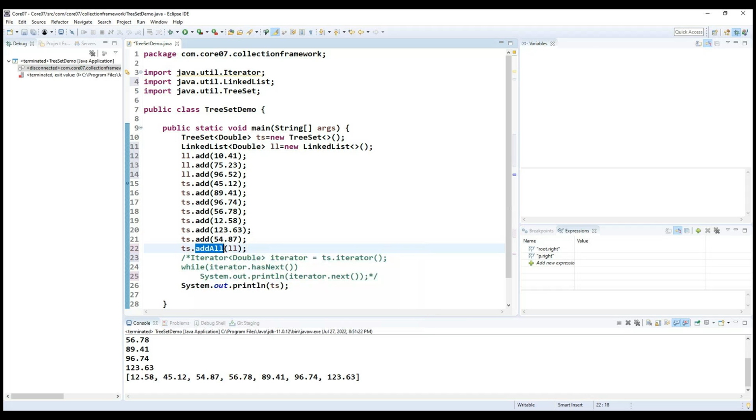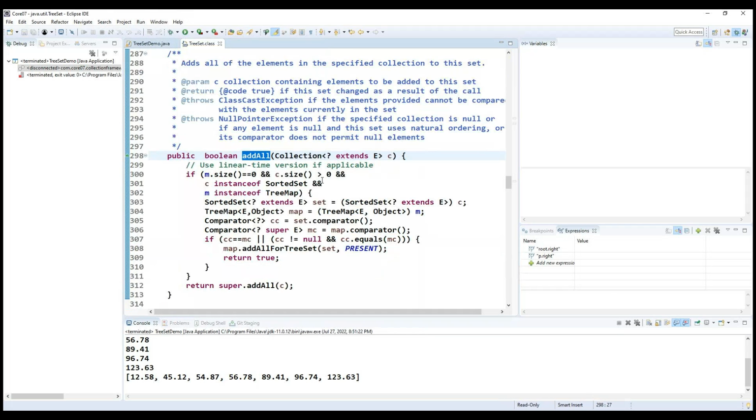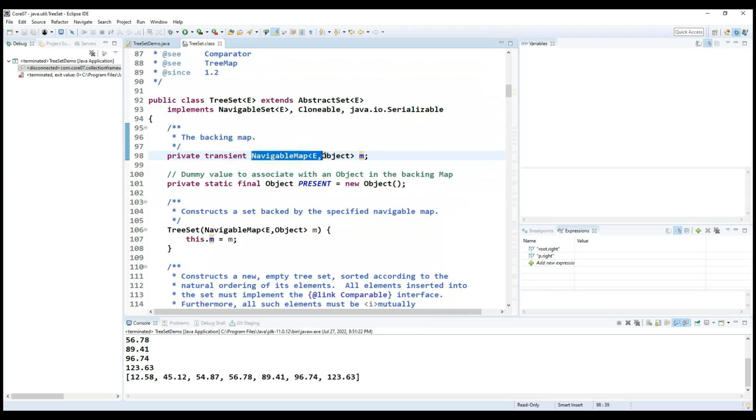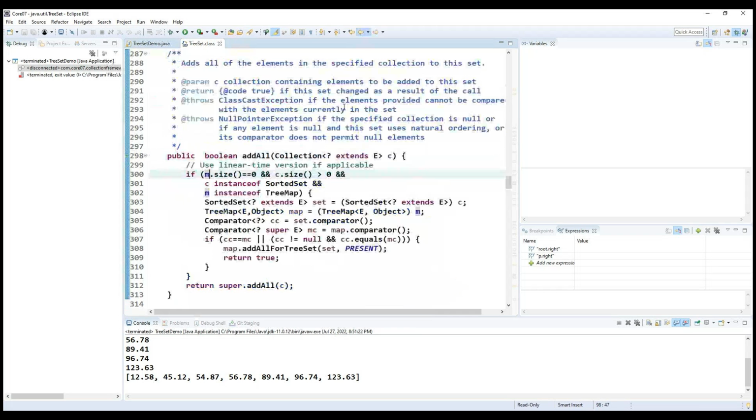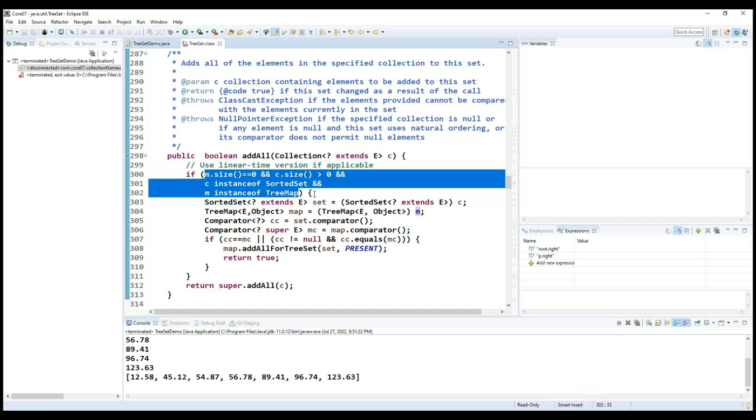Now we are going to discuss the addAll method, how it is implemented internally. What we are doing basically is trying to load this particular M, the NavigableMap, which we implemented here. Because of this M, we are trying to load the size, and if the size is greater than or equal to 0, and if C is an instance of SortedSet, and if M is an instance of TreeMap. These are all the conditions we have.